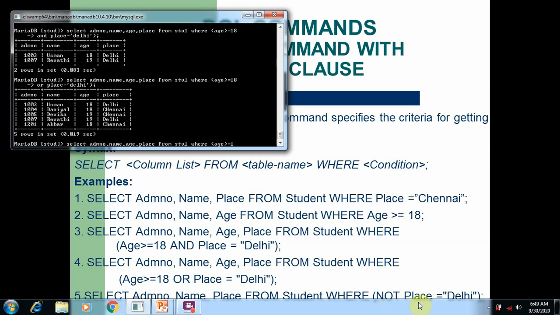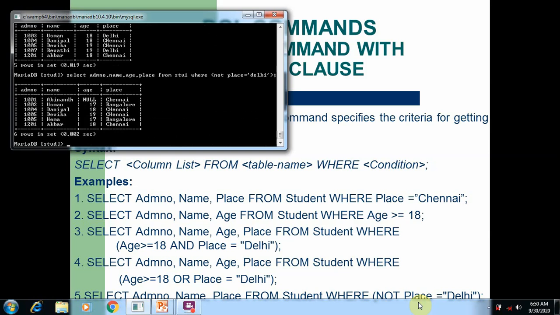So now I'm going to execute this NOT operator command here, where not place is equal to Delhi. The NOT operator will inverse the result. It means it will display only the records whose value is not Delhi. So here you can see in the place column, Delhi value records are not displayed because we are using the NOT operator. The NOT operator will invert the result. So you can see Chennai, Bangalore, other values are displayed here, but Delhi is not displayed because we used the NOT operator.